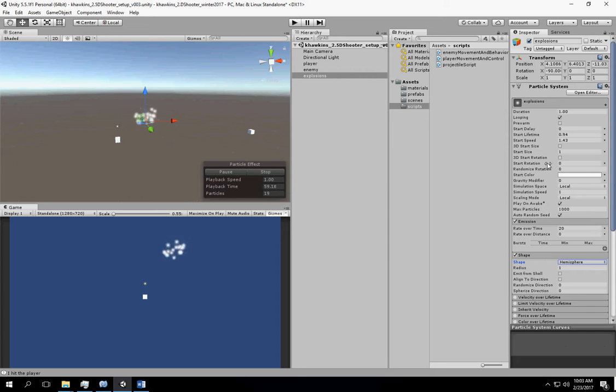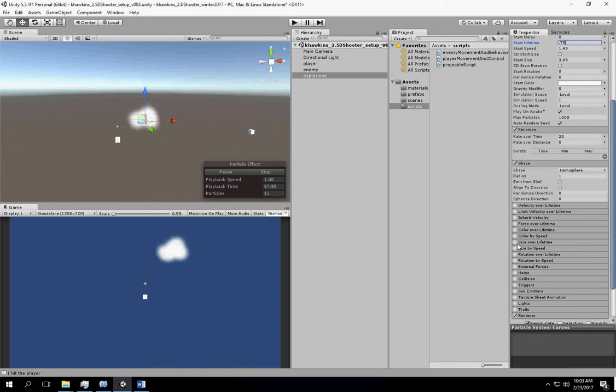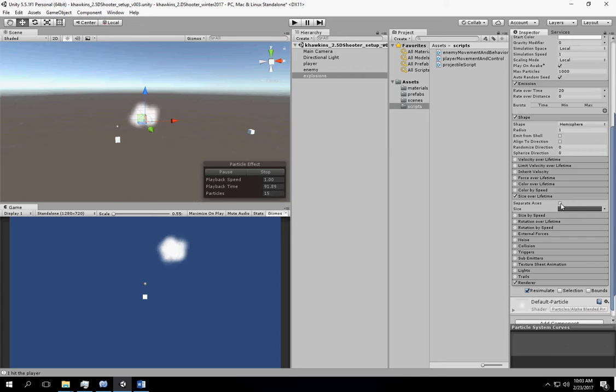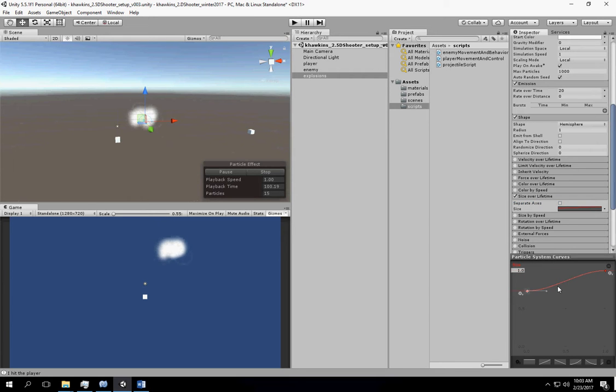And now we're going to create our start size. Maybe we'll make this a little bit faster. Now, what I want to do is go to size over lifetime. Bring that up. And let's say we start big, right click, we add a key. And we start small. We go up there, we add a key so it stays that size for a while. And then we can bring it back down.